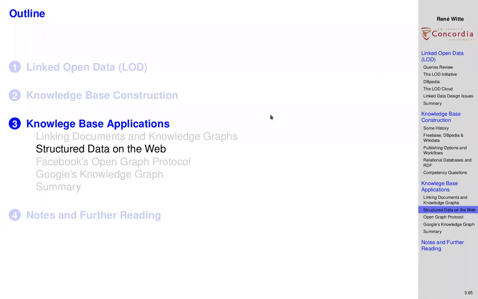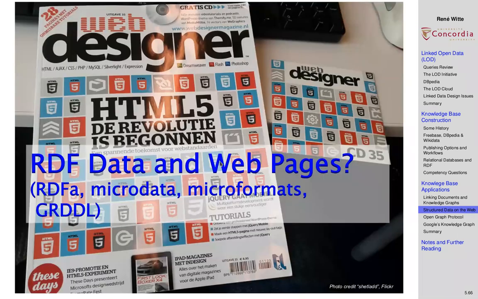Hello, welcome back. So our next topic is structured data on the web. And again, you've seen this a few times. I've showed you a few examples. Here, the idea is that the triples are directly embedded in web pages that are meant for human users.